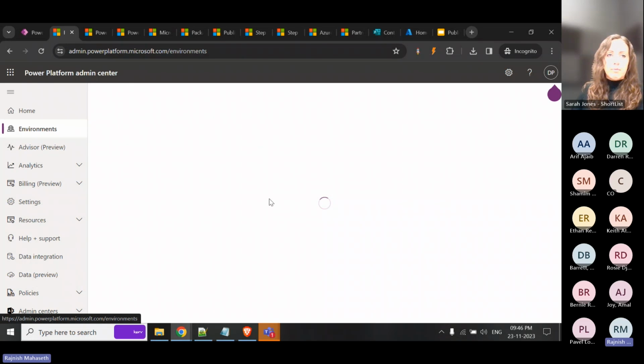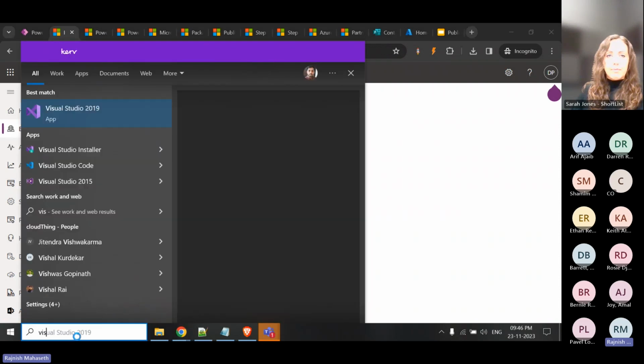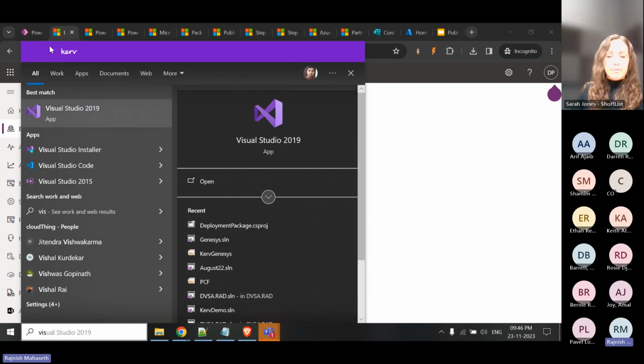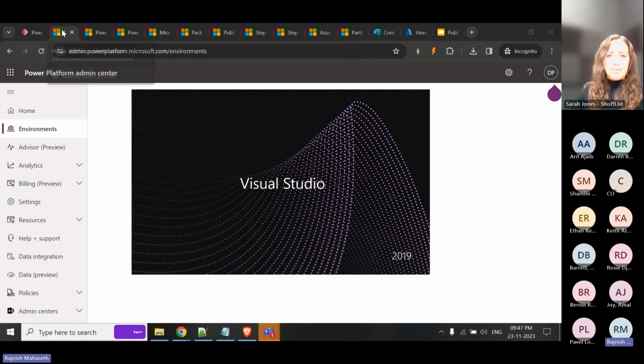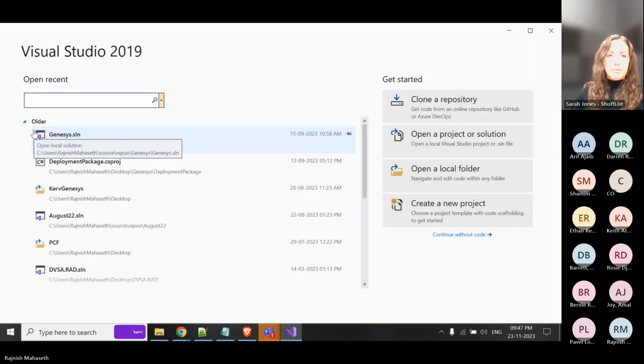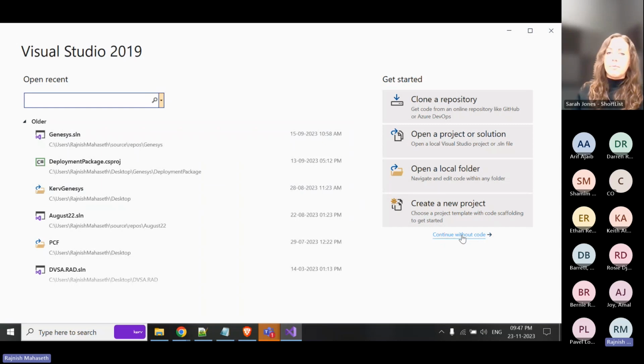Let's skip this part, and the next part is, once you have taken the environment URL, we need to have Visual Studio. If you have Visual Studio, fine. If you don't have Visual Studio, you can go with Visual Studio Code or the Microsoft CLI command. I have already installed Visual Studio, so I'm just going to open it. Meanwhile it loads, once it loads, I'll show you how we can copy this environment URL. Okay, so let's just go without the code.